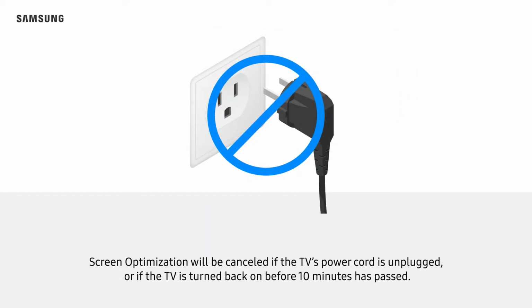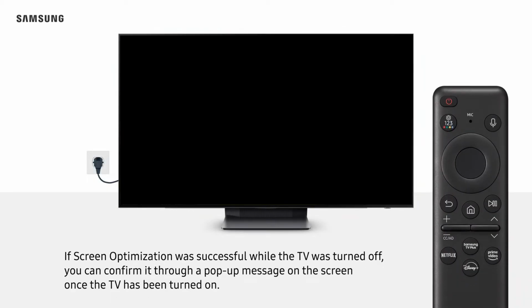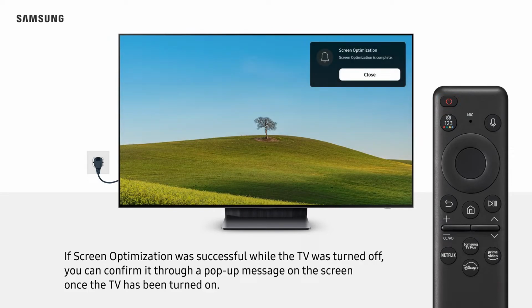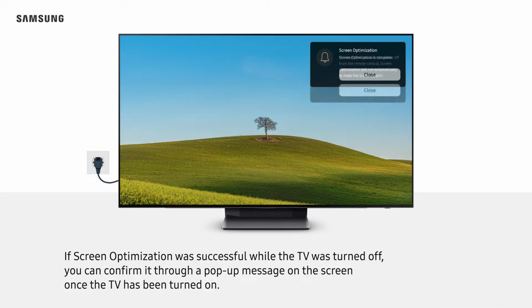Screen optimization will be cancelled if the TV's power cord is unplugged, or if the TV is turned back on before 10 minutes has passed. If screen optimization was successful while the TV was turned off, you can confirm it through a pop-up message on the screen once the TV has been turned on.